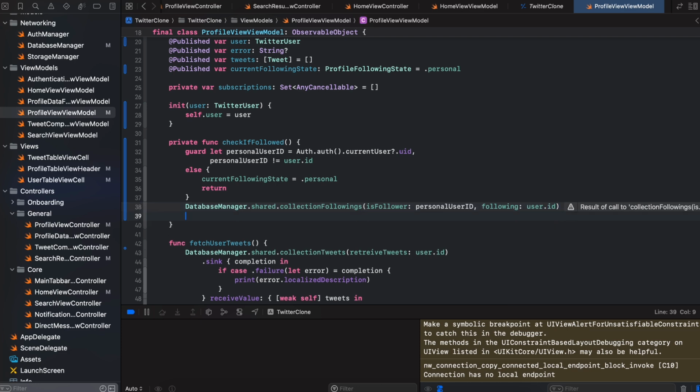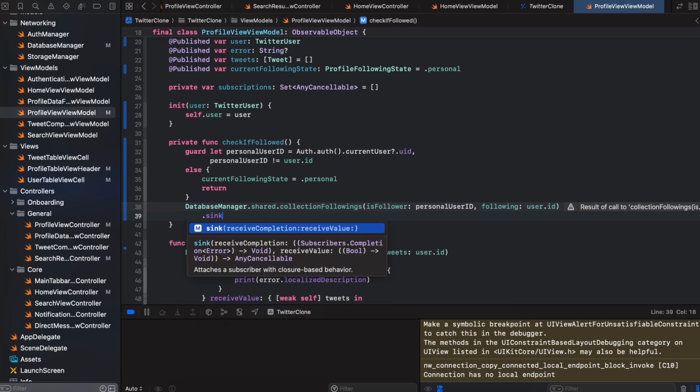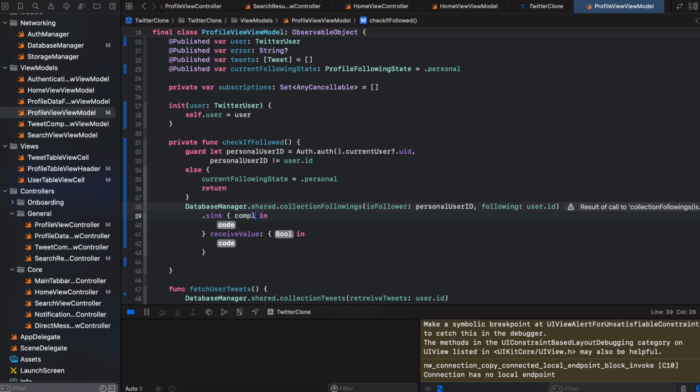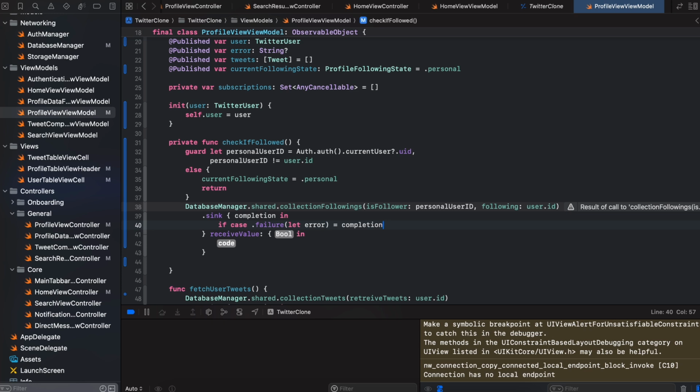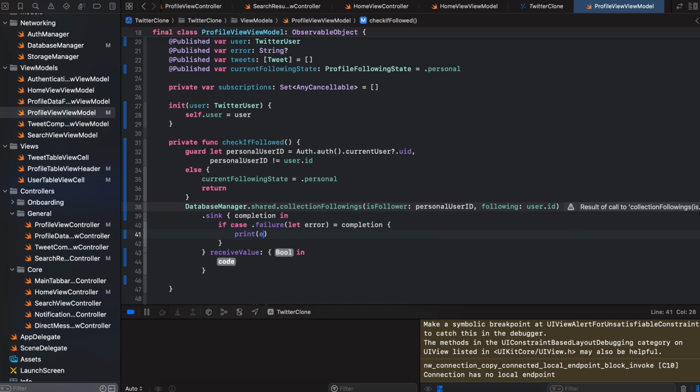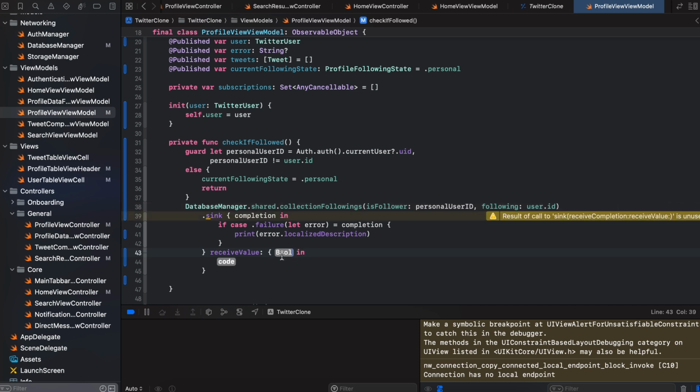user.id. We want to consume that, so basically sync, and right here let me just write our completion. So completion is just going to be if case failure let error, and we can just print the error really quick over here. And here we are just going to return a Boolean value. So if this is actually true, so is followed.